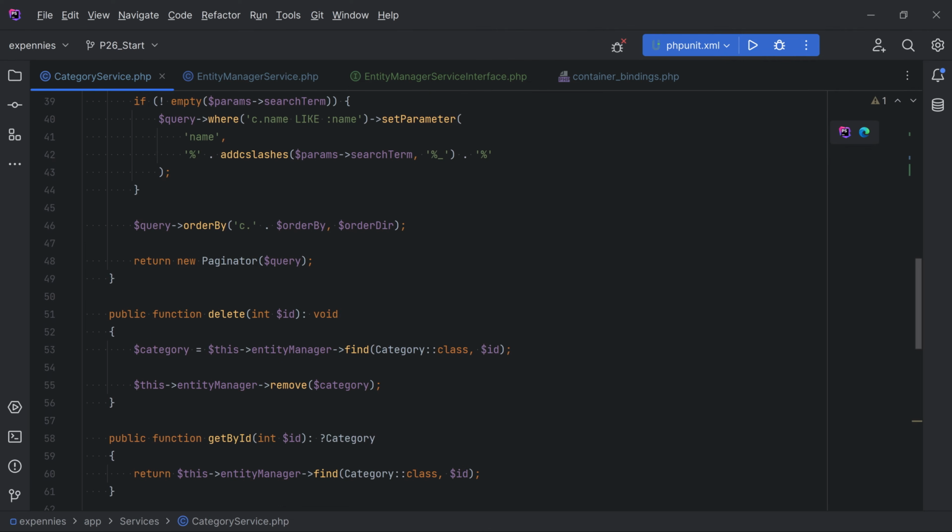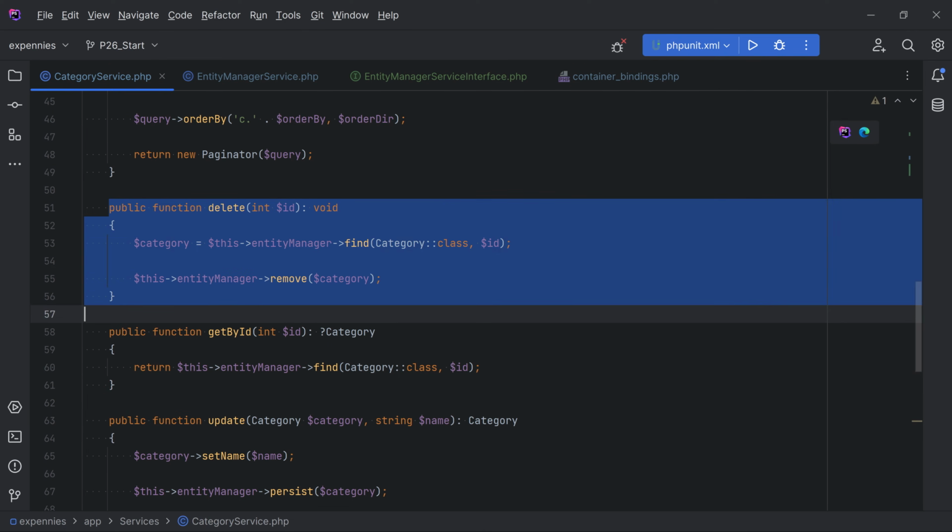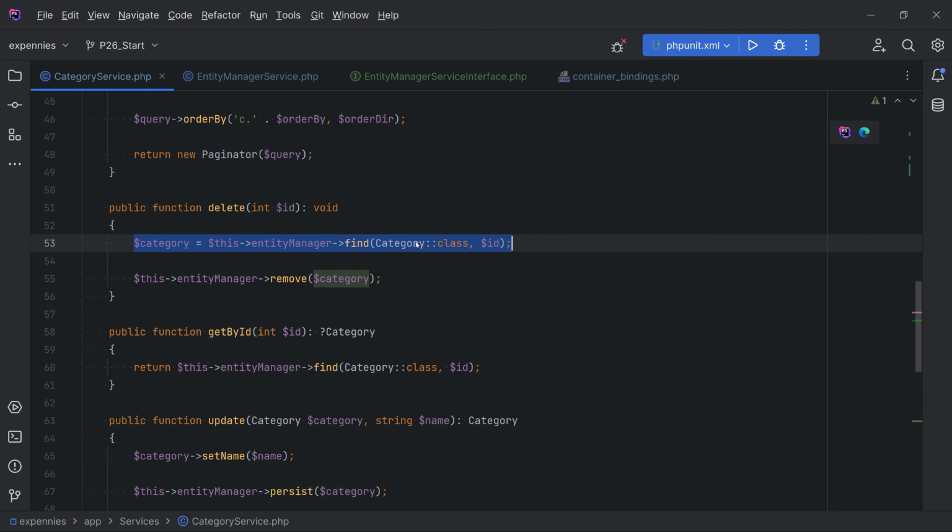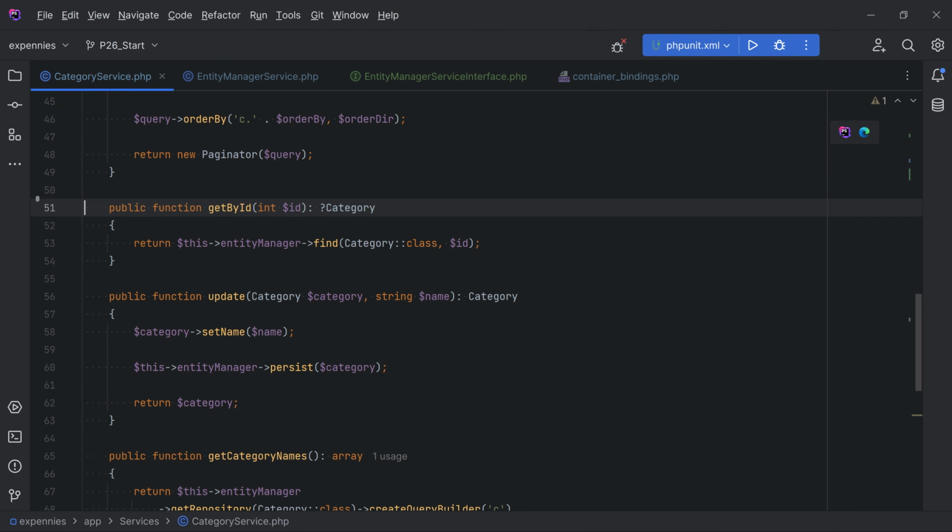Now let's scroll down, and I think we can get rid of and drop this delete method, because we should be able to refactor the controller side to not have to call this delete method on the category service. I sort of want to decouple the finding part and the deleting part from being part of the same method. So let's delete this delete method.